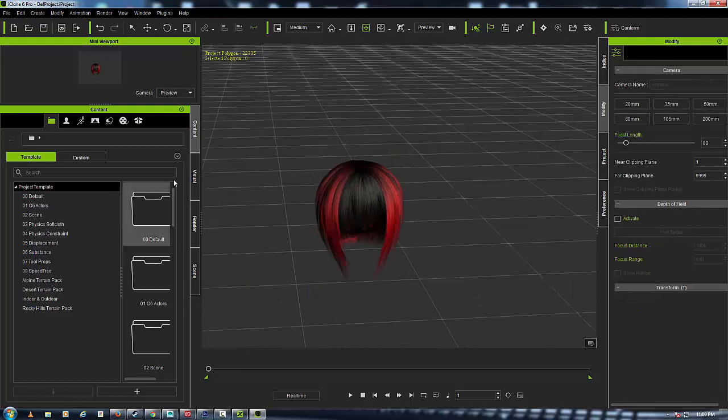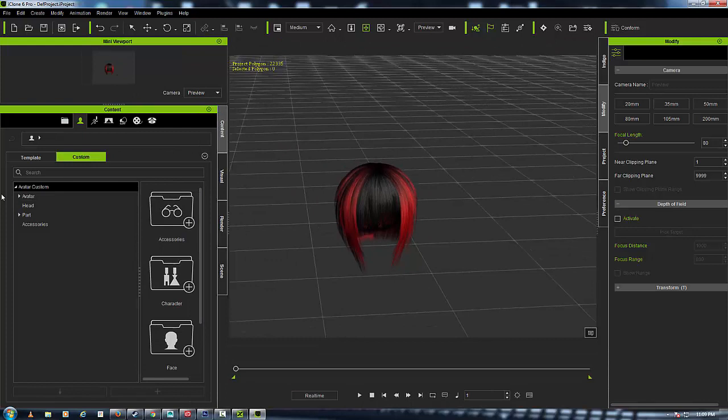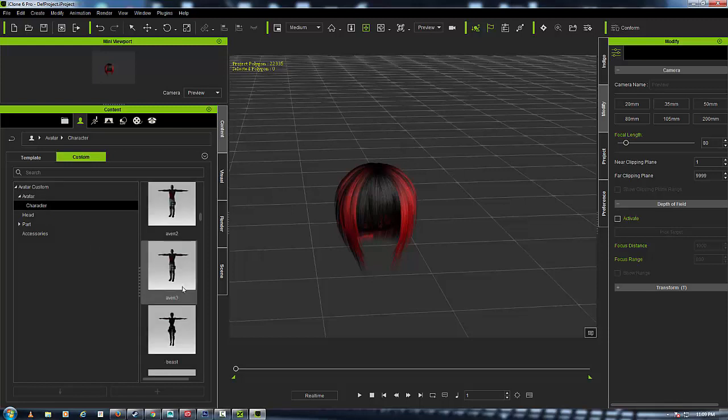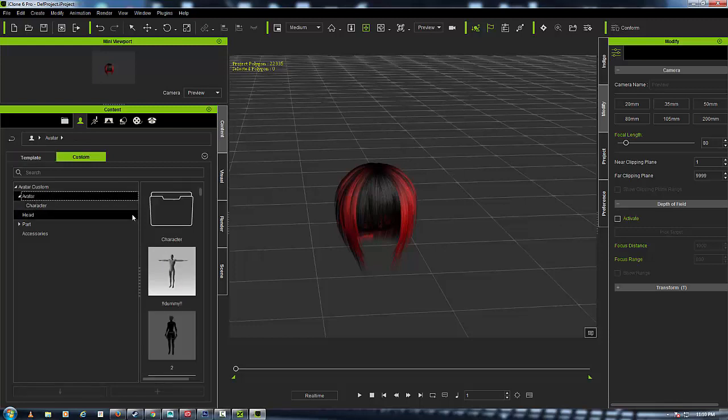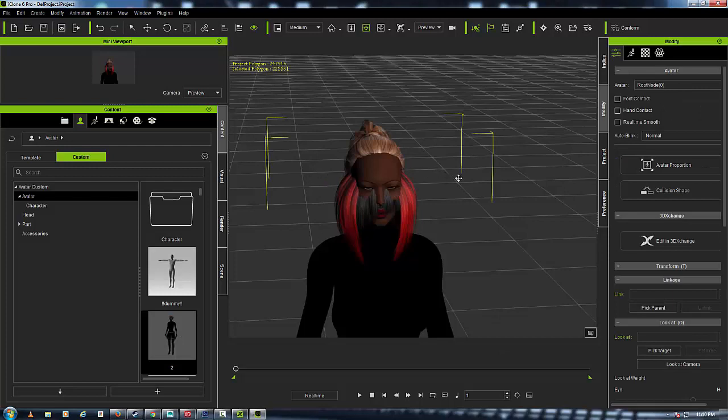So now what I'm going to do is add one of my custom characters to it. Let's go custom avatar character. Let's try her. I can always pull that hair off her head. Okay, so the hair came in really, really low.